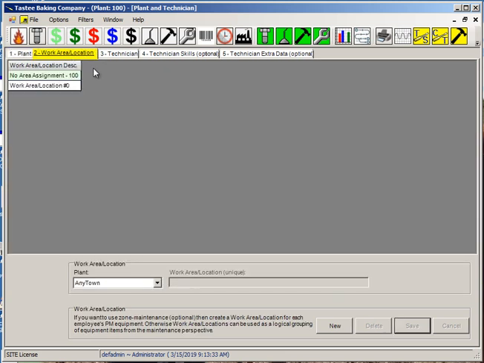work area location. Now I'm going to add a work area location to start with, and I'm going to start by creating a commercial bakery, and we'll add equipment to that. So when I started up MateSmart for the very first time, it created a default work area location. I'm going to go ahead and edit that. So I select the row, and I'll just overtype it.